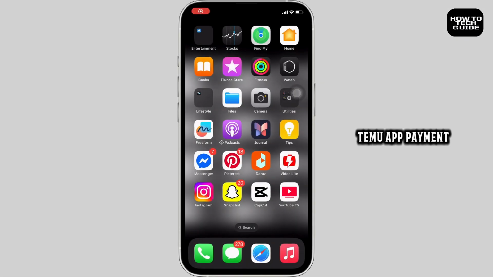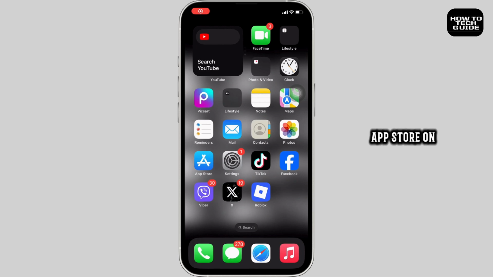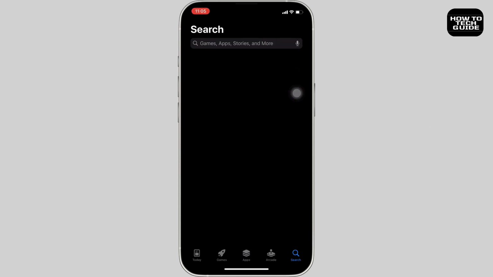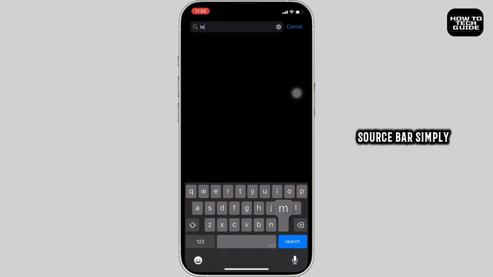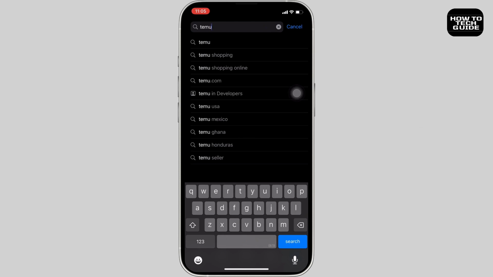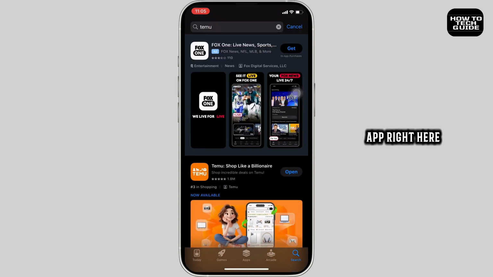How to fix Temu app payment failed. In order for you to fix this issue, the very first thing you want to do is to move into the App Store on your device. Here in the search bar, simply search for Temu. Move into this app right here.